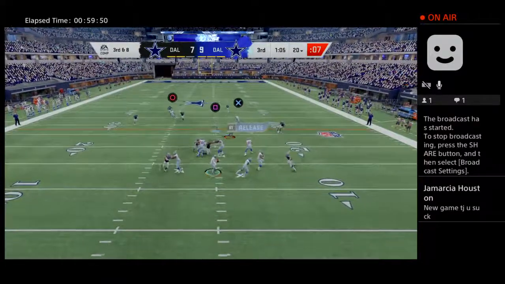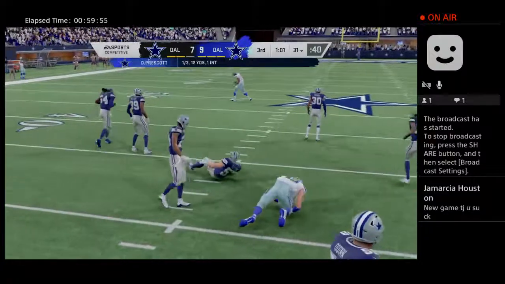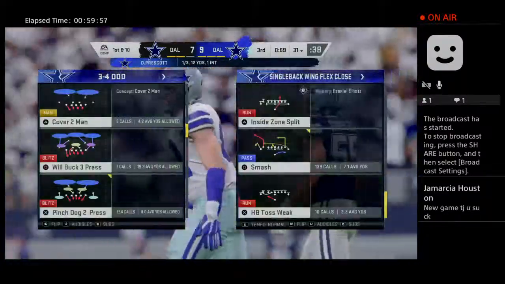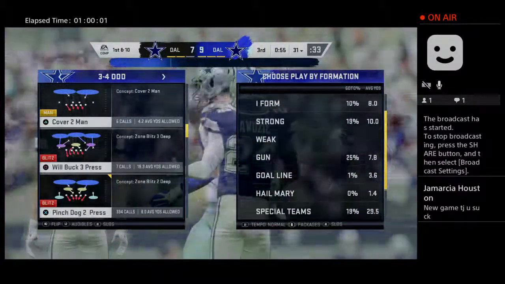Prescott. Complete to Jason Witten. And he's going to get this one across the 30-yard line. It's a gain of 12, and the Cowboys pick up the first.